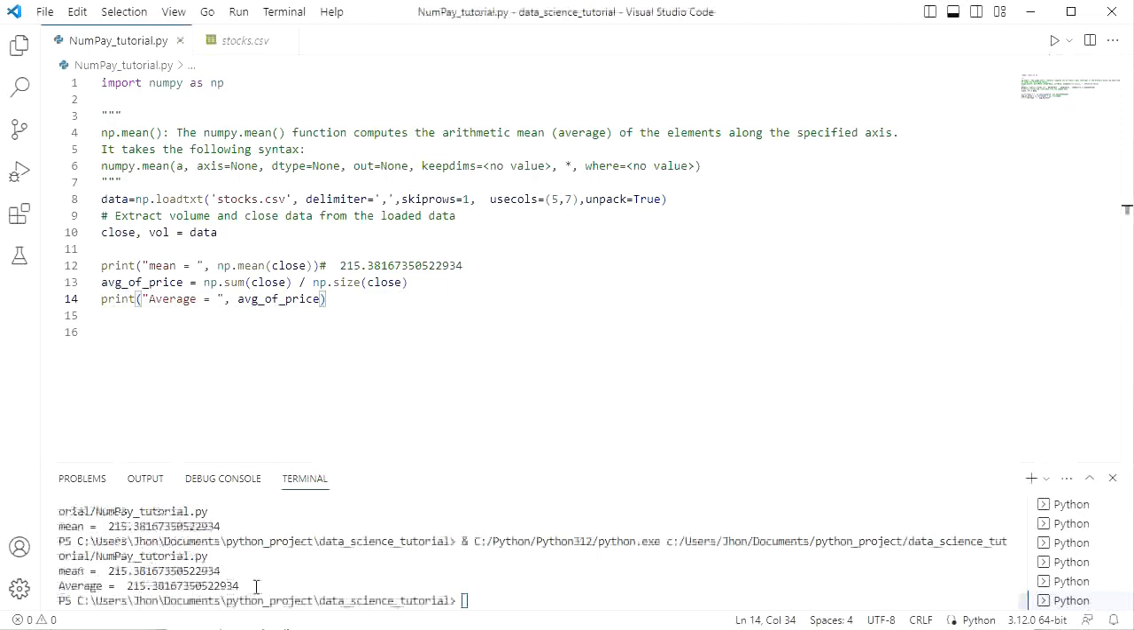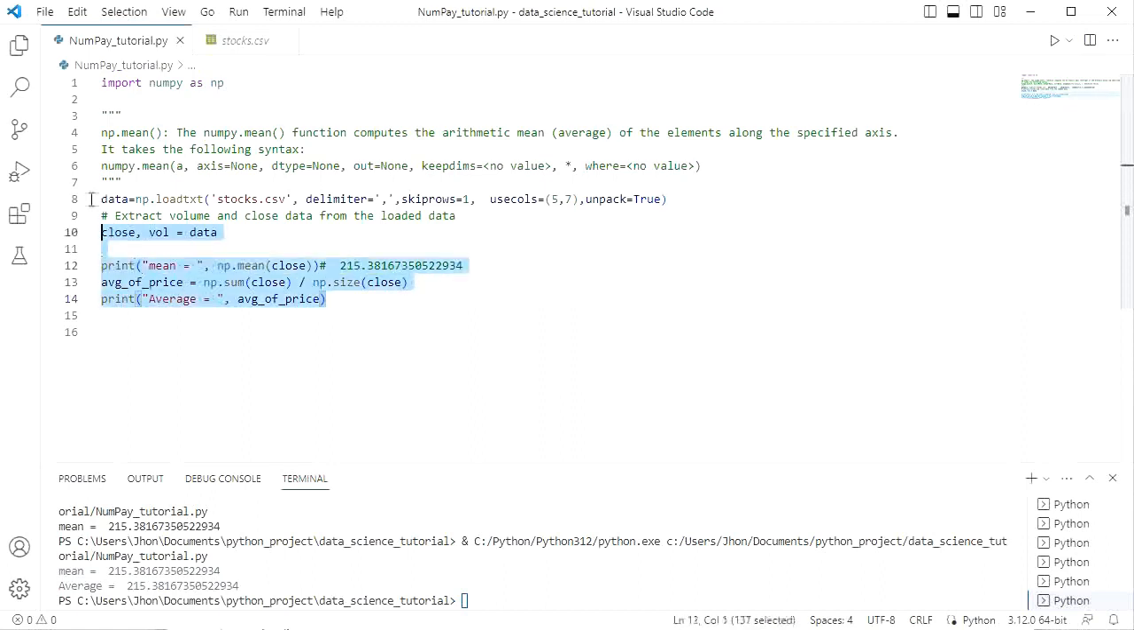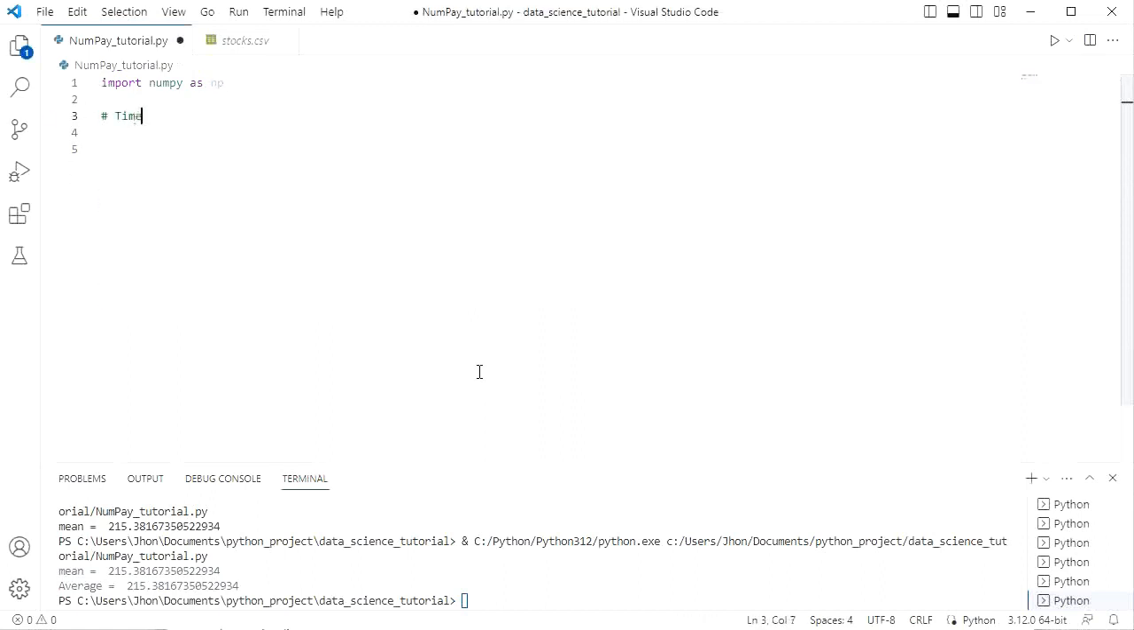Now you can see we got the same output from both functions. So I hope now you understand the difference between mean and average. Now we will discuss time-weighted average price.